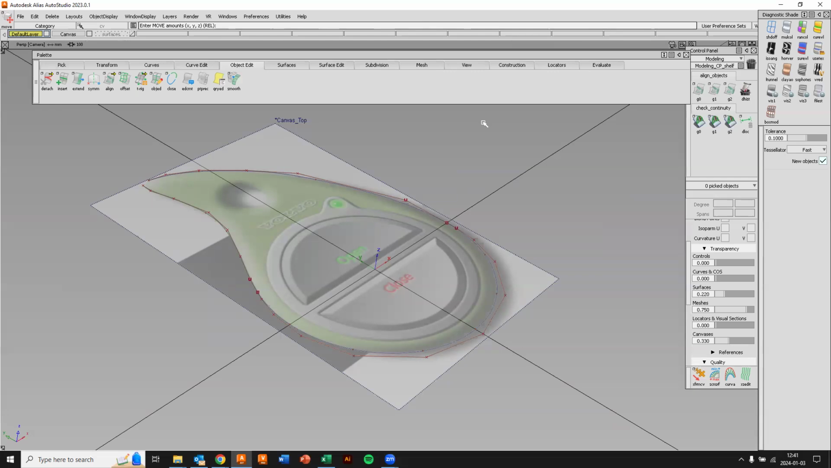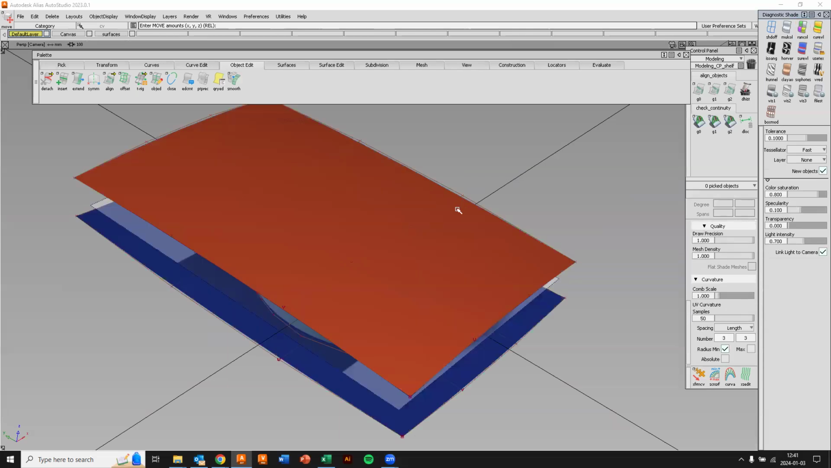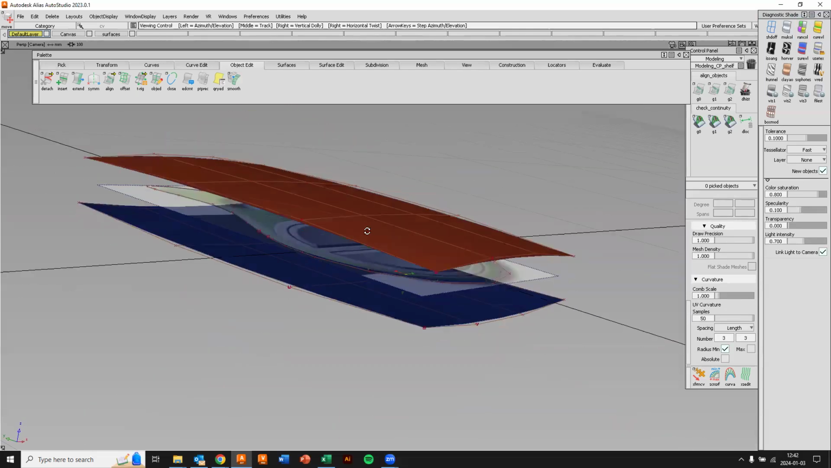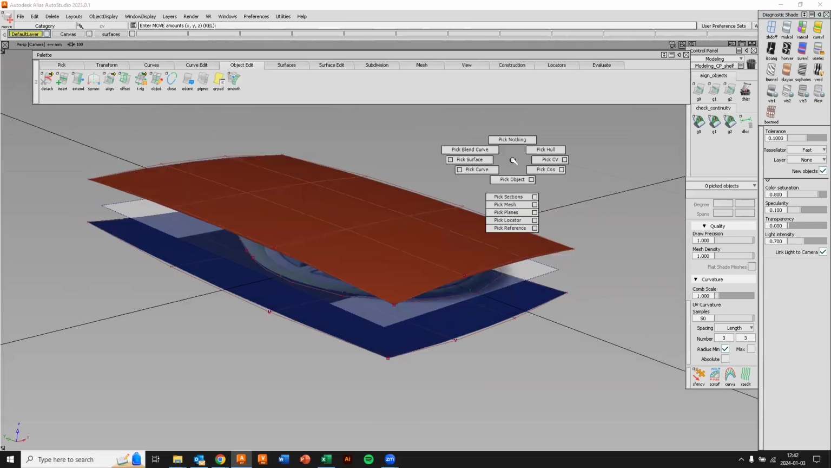Okay. So I'm going to bring these curves up at least 5 or 6 millimeters so that it is above my top surface. So let's bring our top surfaces to life again. We have them right here. You can see them. So I want to bring my newly created curves up above this surface and mirror that so it's below the bottom surface right here.